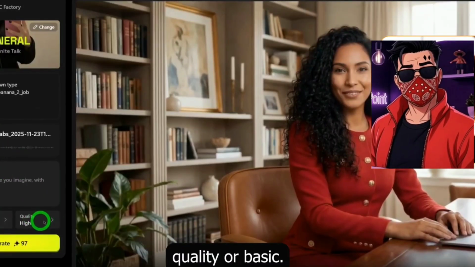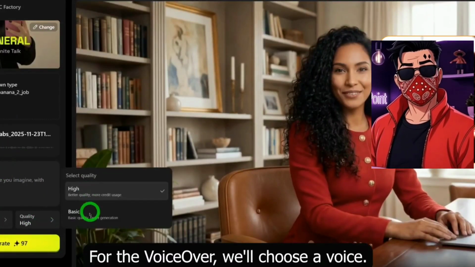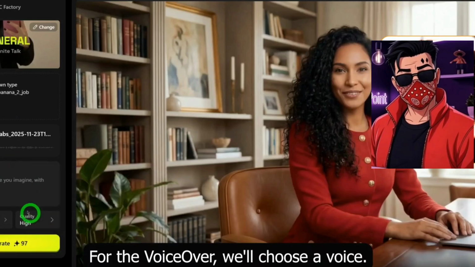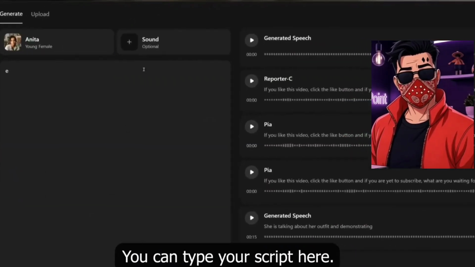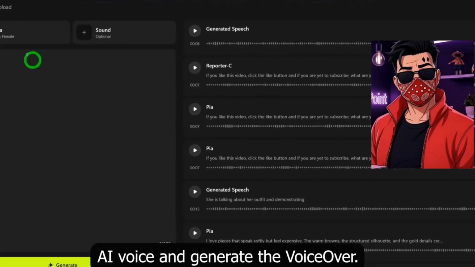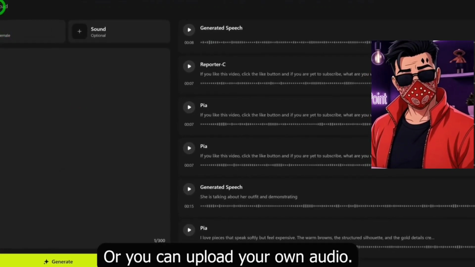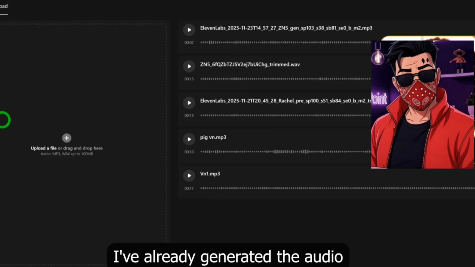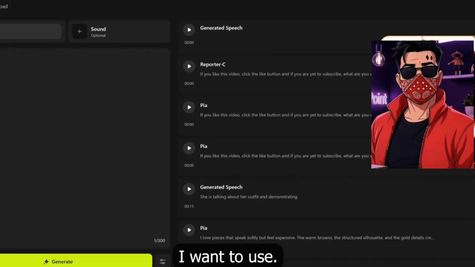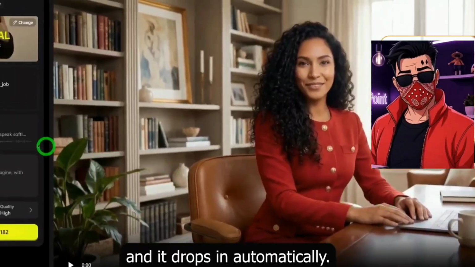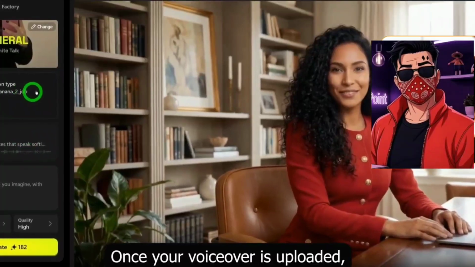Here's the result. "I love pieces that speak softly but feel expensive. The warm browns, the structured silhouette, and the gold details create that quiet luxury vibe, and this bag ties the entire look together beautifully." As you can see, it turned out really well. The way the voice sounds and the way her lips move could easily pass for a real person. That's how natural Infinite Talk looks.